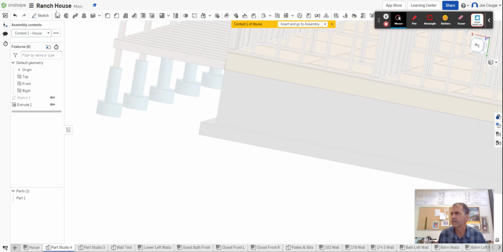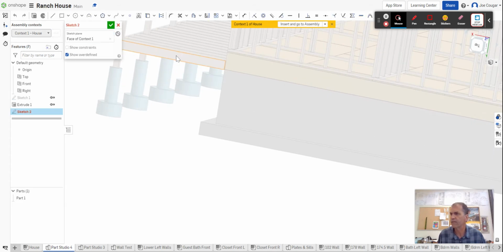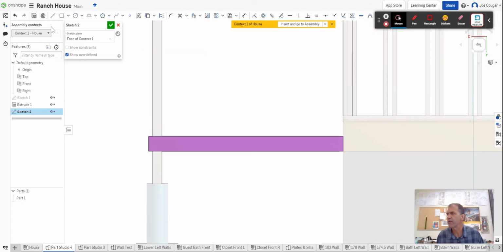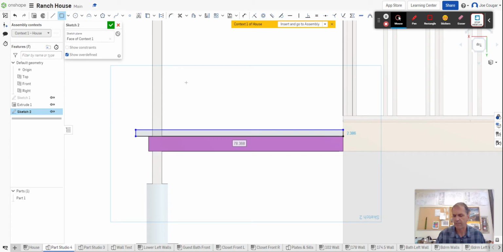All right, and we're going to sketch over here this time. N for normal. And this time we're going to do the same thing the opposite way, corner to corner rectangle from that corner out here. Hit escape to get out of the command, or right click escape rectangle. Dimension, the thickness is going to be 1.5.